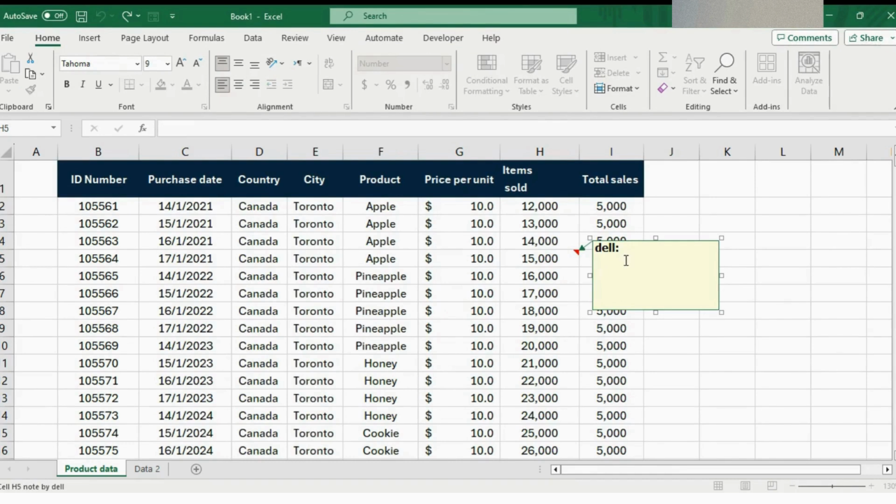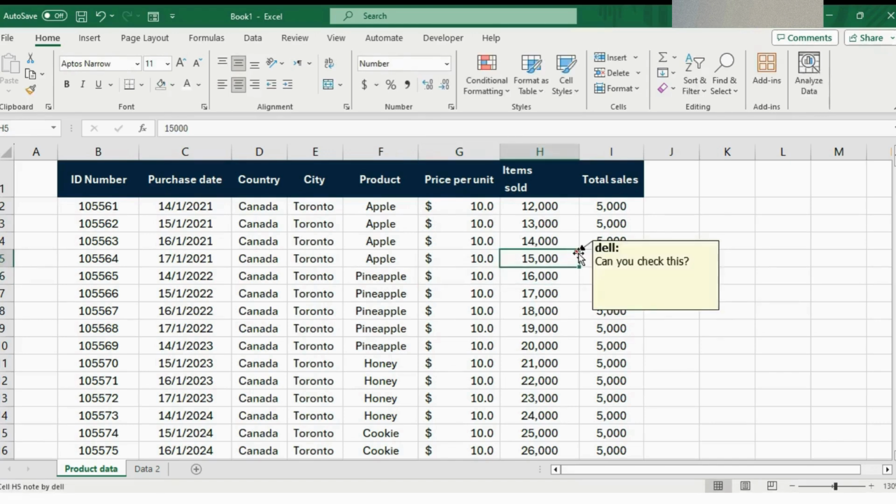Now you can see that this pop-up is going to show up with your name, and then over here we can write what you want. Let's say, can you check this? Now you can see that it's left this red sign, which when you hover over, it's going to show you the actual comment.